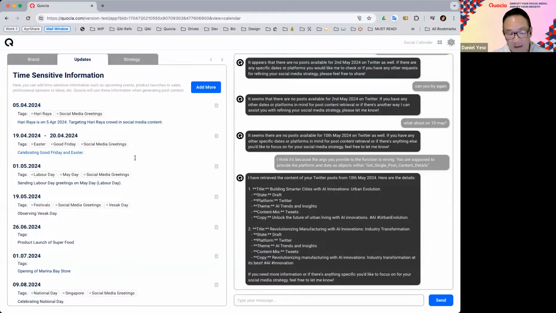So you add time-sensitive information here because when Quocia generates posts, it takes into consideration your brand information, the static information, the updated information, the time-sensitive information. So we'll match that to the date that is creating that post. And it will also match it to the strategy. And then from all this information, it will create the content. So that's what time-sensitive information is for.